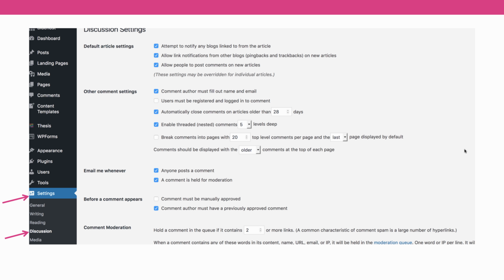So now we're going to go to your discussion settings. So we're going to click on Settings and Discussion. And this can get confusing if you don't know what to do. So just follow this screenshot, pause the video and follow this screenshot and just check what I have checked, and then you'll be good.